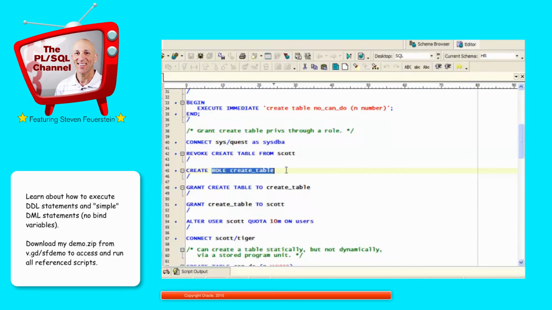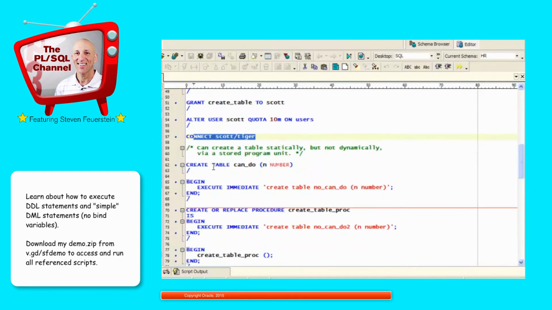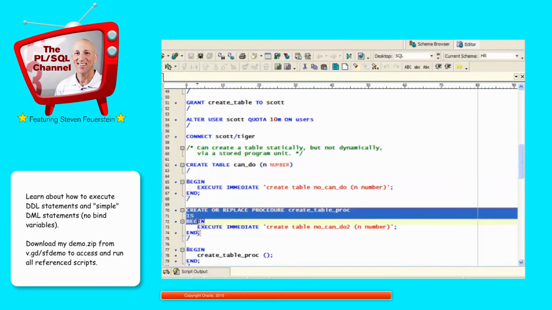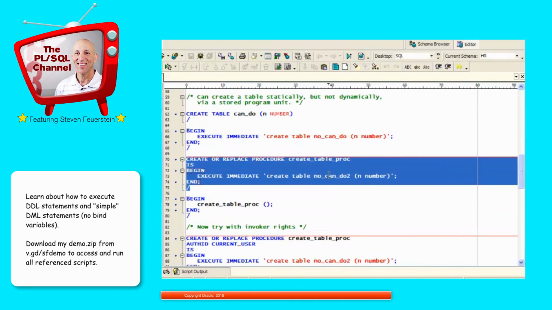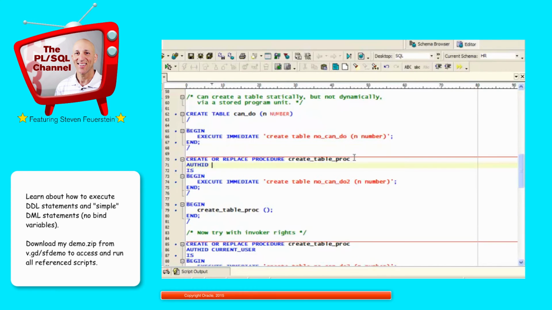I will create a role called create table, which has the ability to create a table, and I will grant that role to Scott. I'll go back to Scott, and I'll see if I can create a table with static SQL. I'll see if I can create a table with dynamic DDL inside an anonymous PL SQL block, and then I'll create a procedure that does the same thing, create a table dynamically. Now, this procedure is an authID definer rights program, which means that it's compiled and executed under the privileges of the owner of the program, Scott.